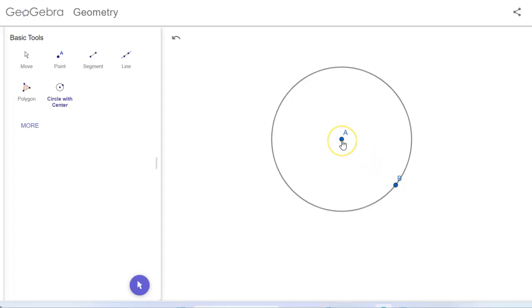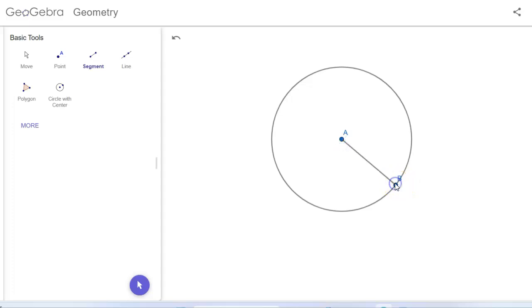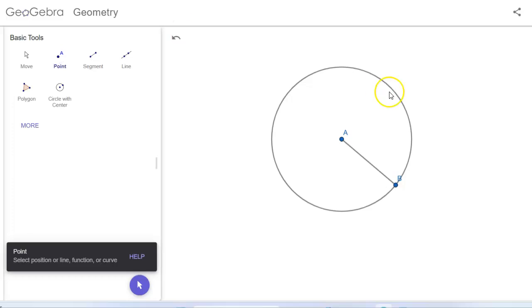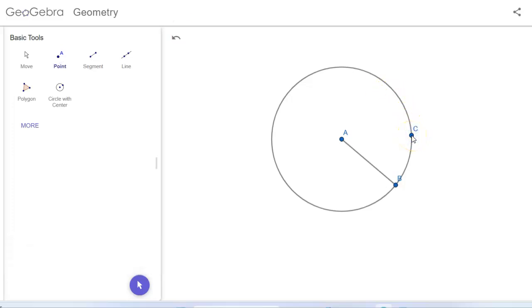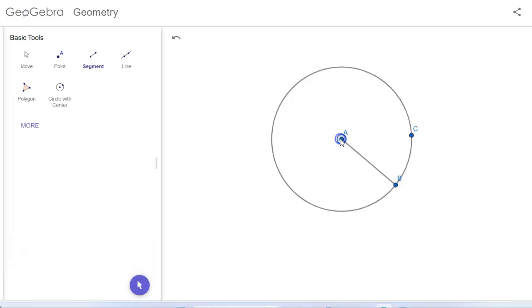And then what I'm going to do is make a line segment between A and B. So choose segment and then choose point A to point B. And then I'm going to add a third point on my circle, which is going to be my point C. And I'm going to choose segment and connect A and C. And then B and C.